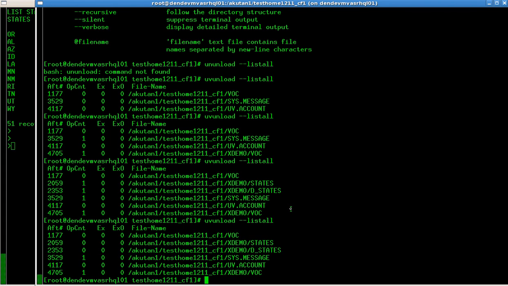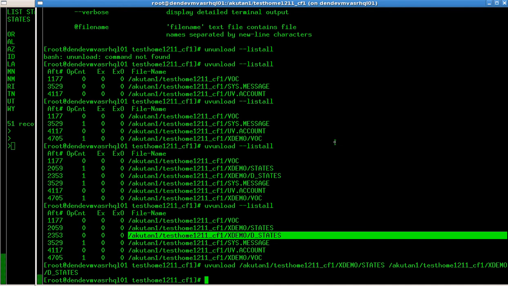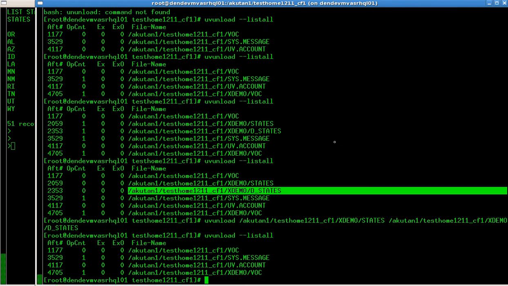This is another usage of UV unload. I can just directly copy and paste the full name here. Let me double check. Those two files are completely unloaded from the system buffer.